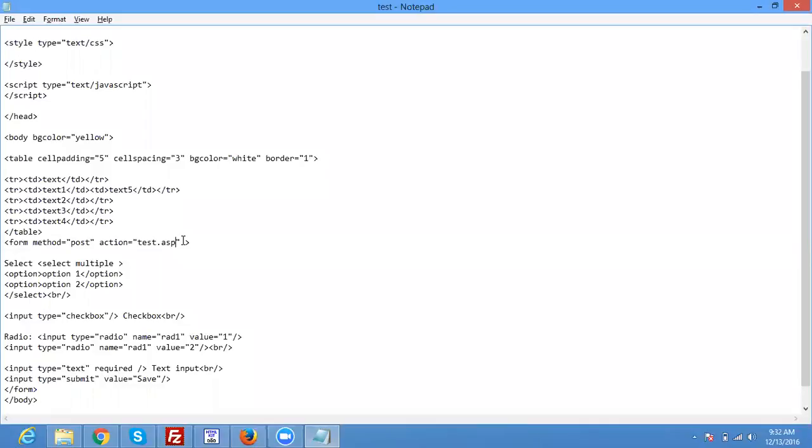So for logging in, you won't use the get method, because your password needs to be protected, right? So it's always post for logging in.